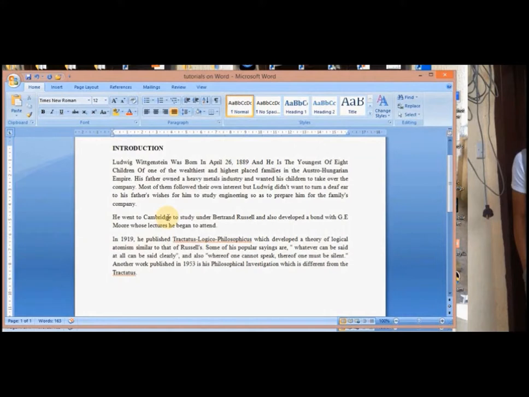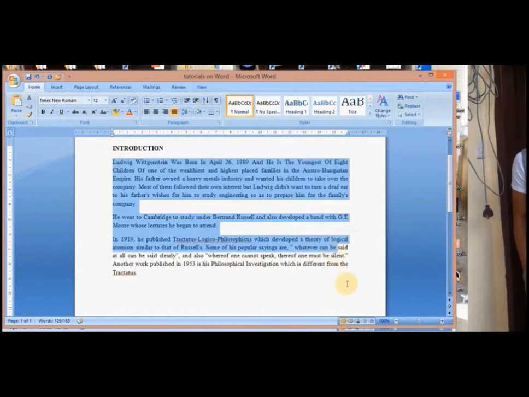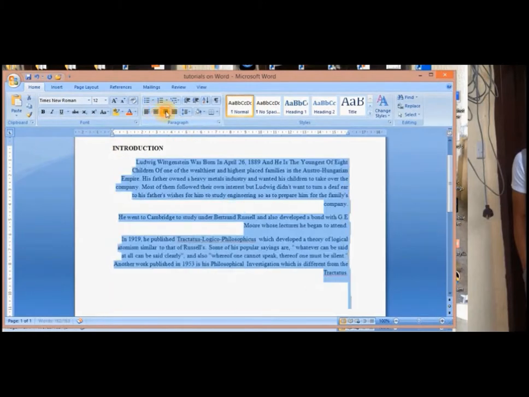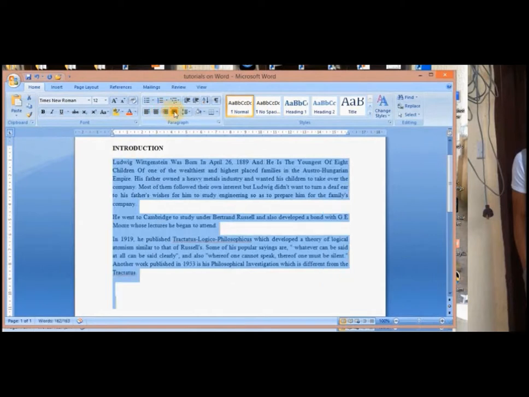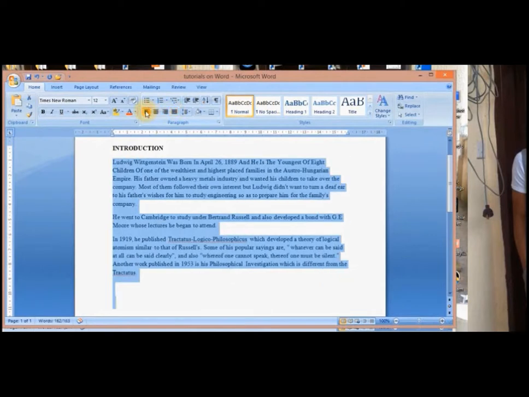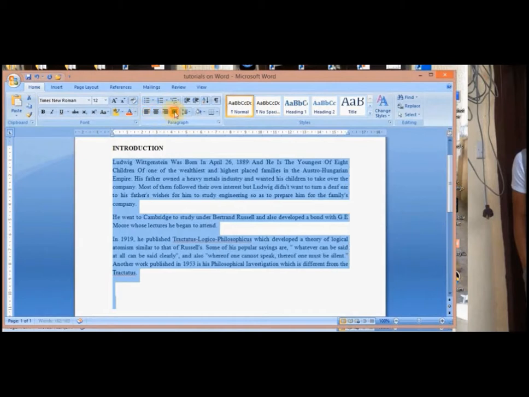So in the paragraph group, if I want to align it, I click and drag, okay. See what happens. If I click this one, see what happens. If I click this, see what happens. Okay, if I just want to justify it well, okay. If I click this, what happens?